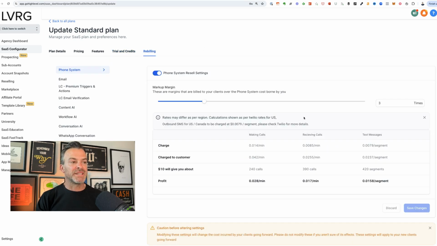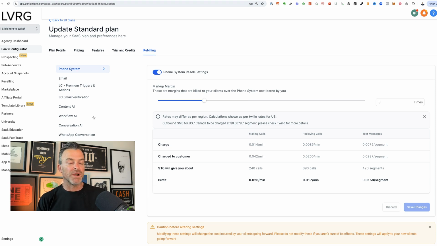But this takes us to rebilling, and this is where the real magic is of these usage-based plans. Once a customer goes beyond the credits, they are going to have to pay for additional email, additional SMS, additional phone calls, AI capabilities. Now we have all of these capabilities that we can rebill for in the system, and HighLevel, as we know, will be rolling out more of these capabilities in the future. So we can now determine what our markup is. Right here, you can just use this simple little slider so that you can determine your markup and your profitability on the usage of all of these various factors.